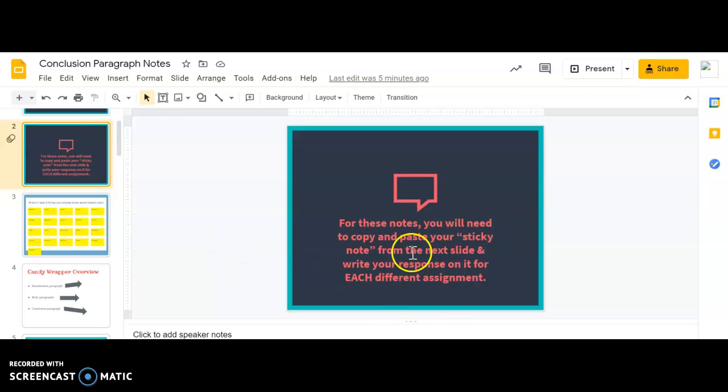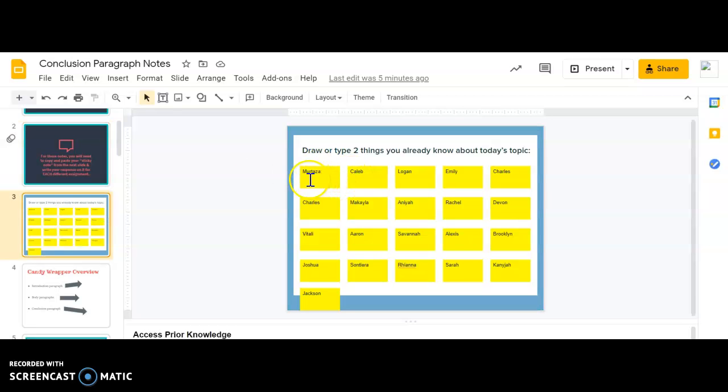Okay, so as it says right here, you're going to need to copy and paste your sticky note and take it with you from slide to slide. So take it with you is obviously going to be copy and pasting. So for this one, it says draw, but you're going to type two things that you already know about the topic. So you would come into your sticky note and write 1, 2, whatever.